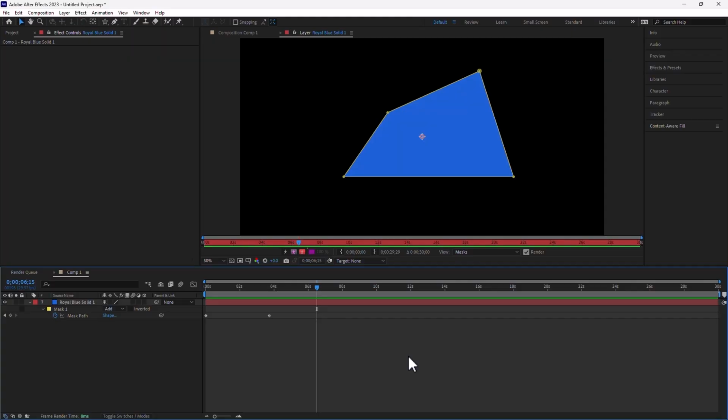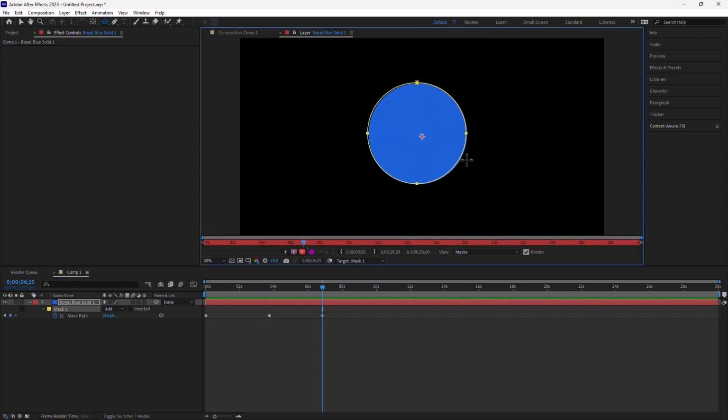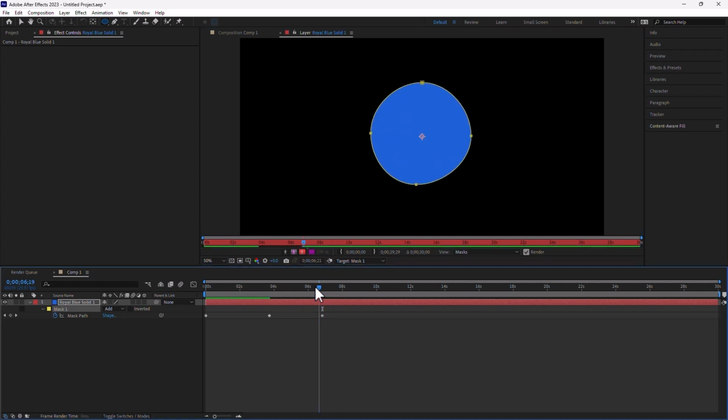Now, what if I want to do something else? I want to have this onto a circle, for example. All you have to do is double-click the layer so that it opens in the Layer panel, and now see this drop-down menu that says Target None? Click on it and choose Mask 1, which is the only mask that you have, and now all you have to do is draw the mask. That's it. So I'm going to go ahead and draw a circle. And there you go.